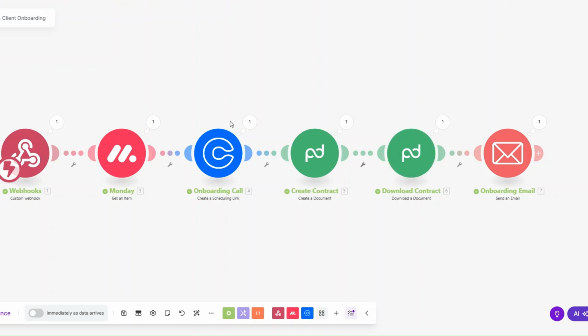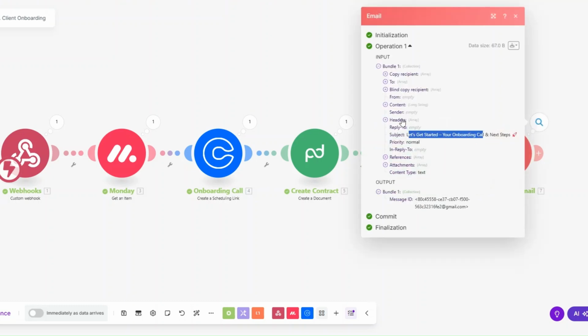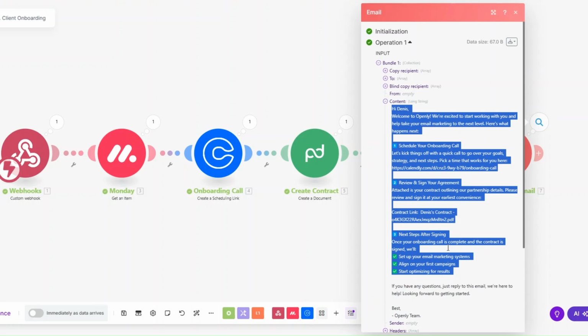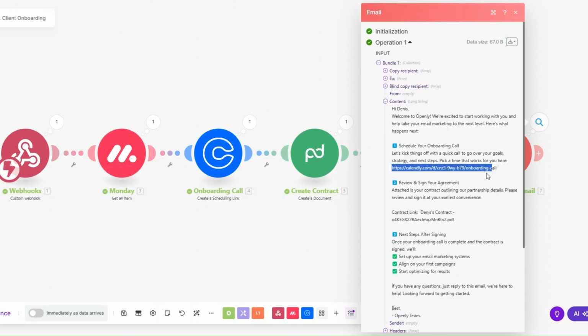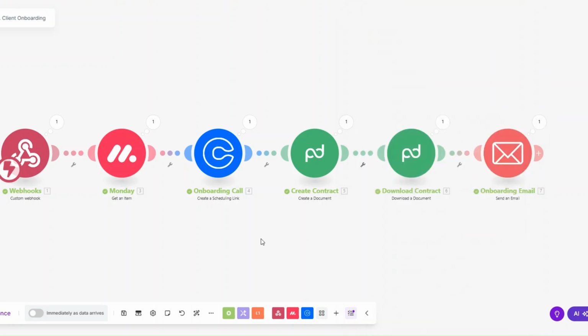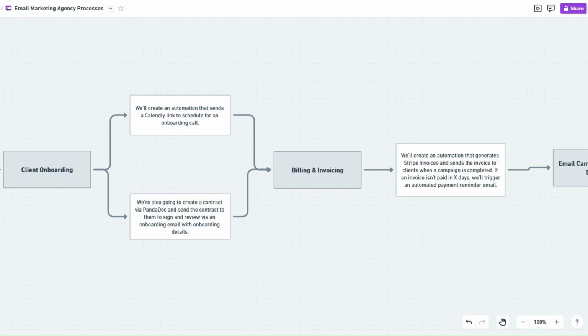And then we sent the onboarding call link, the contract, and onboarding details to our clients via the onboarding email here with the subject line, this email content right here, where we've attached the link for them to schedule for an onboarding call and the contract. So by creating this simple automation on Make, we've automated the client onboarding process for an email marketing agency.